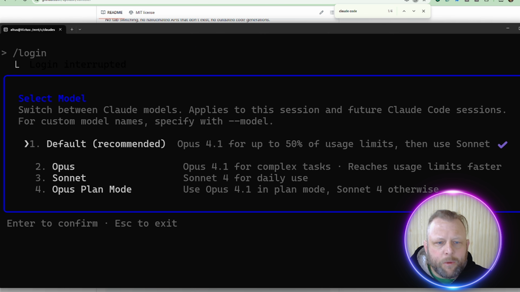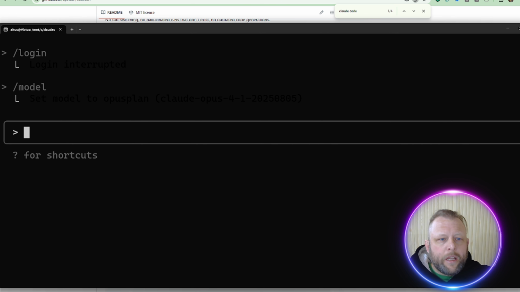Otherwise you can have this one in here. That's the recommended one, but this is literally brand new. This is a new option. So we'll try this out and see how that goes. So we got that working.